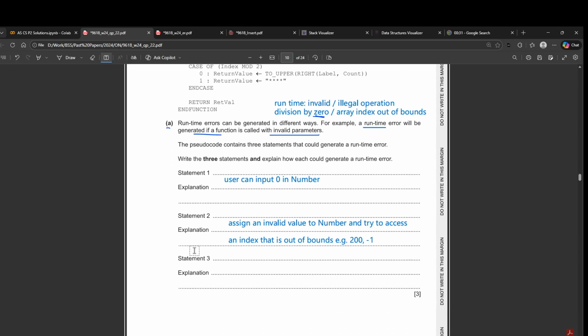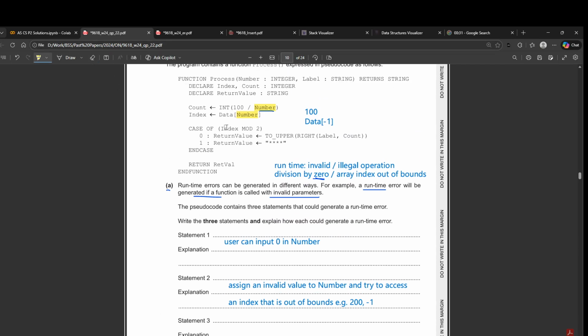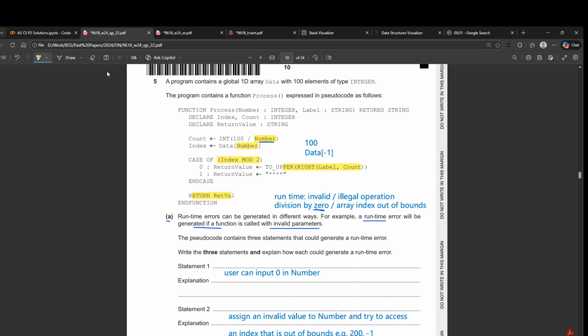Okay, then there is supposed to be another error. Okay, so then we have index mod 2, this is fine. Then we have return value 2 upper right label and count. Okay, let's come back to this in a bit. And then we have end case. Okay, and then we have return ret val. Okay, so what is ret val doing? There is actually no variable, so you do not see any declarations for ret val, right? So this would be another runtime error.